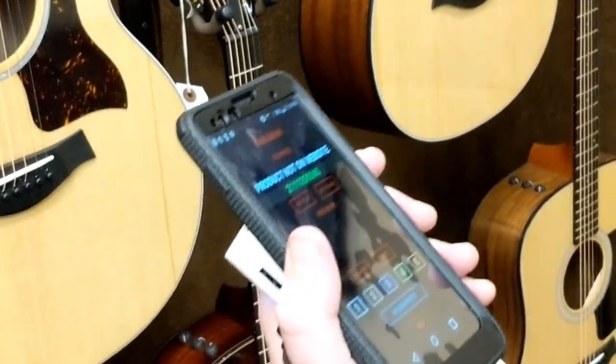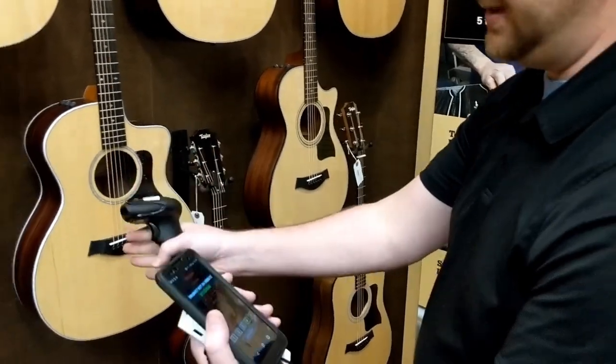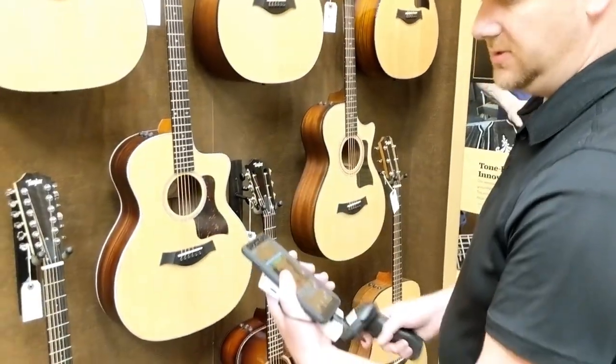So right there, we were able to look at four different guitars and really quickly, very easily narrow it down to, okay, this 12-string Taylor is not on the website. We need to take a picture of it.